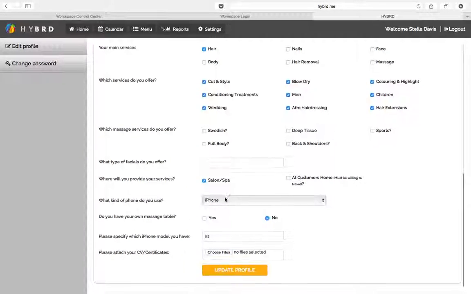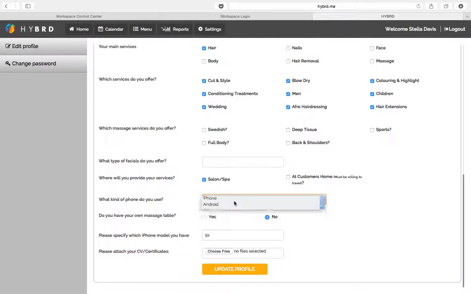What kind of phone do you use? Just select which one you have. Again, do you have your own massage table? This may or may not apply. It again goes into the other services questions. Okay, please specify which phone model you have. If you do have an iPhone, please put it here.